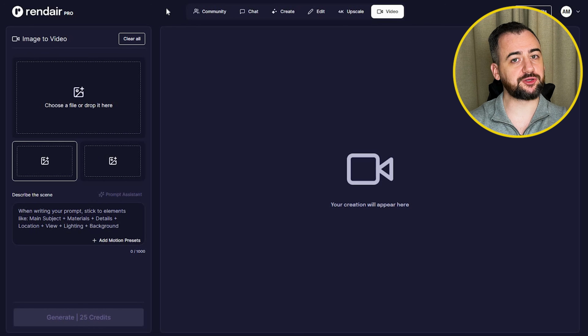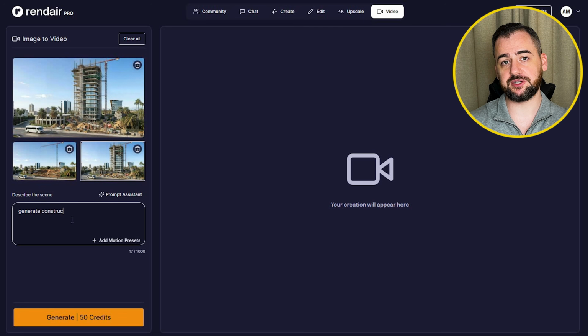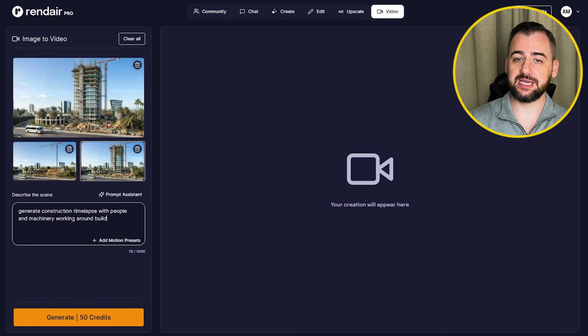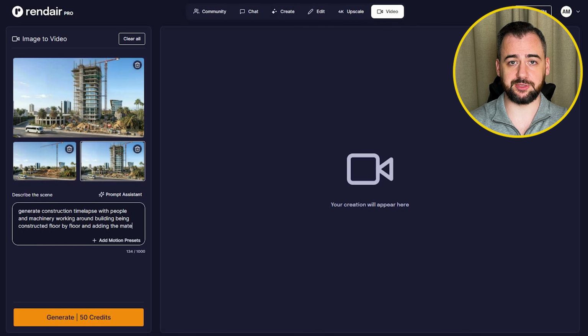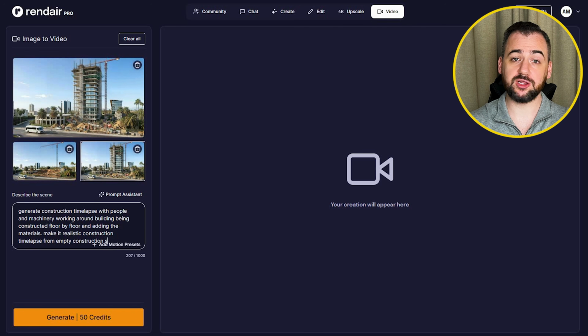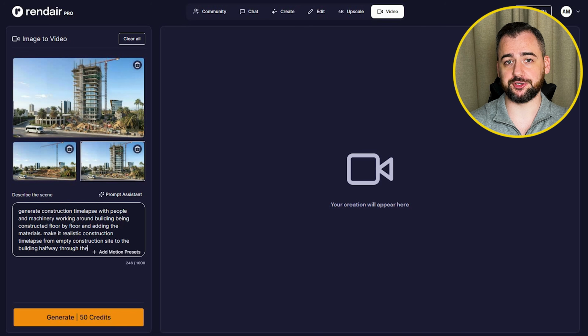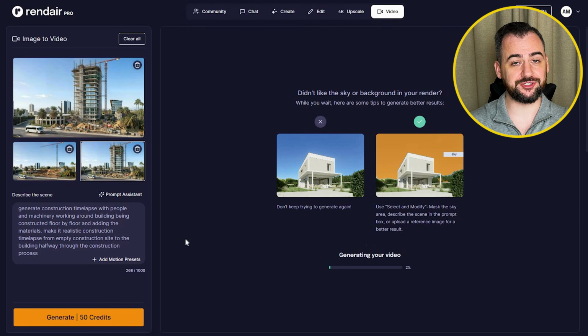For that one, I'm going to the video feature where I'm going to upload our first and second image. So the first image will be the start of the construction process and the second image will be the halfway made building. I'm describing in the prompt what I'm expecting and how the construction process should look. And let's see the results.